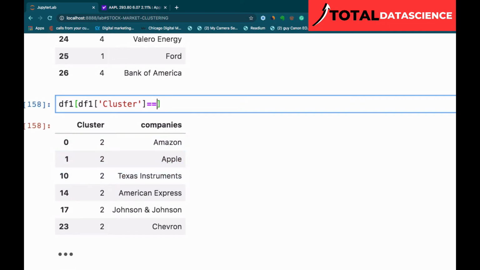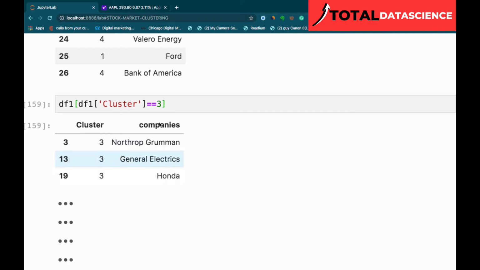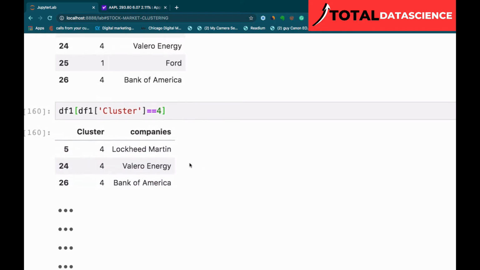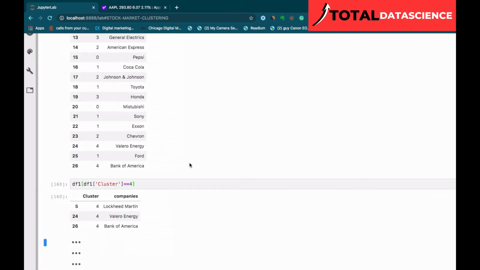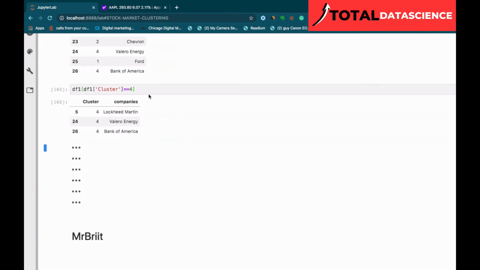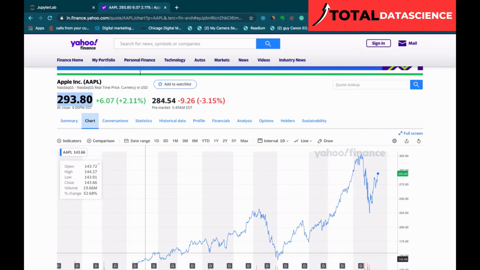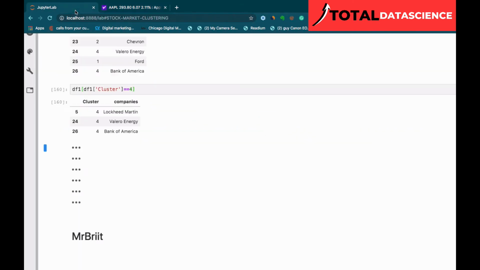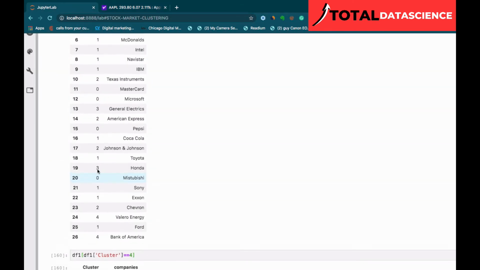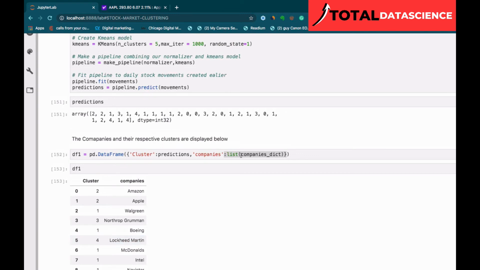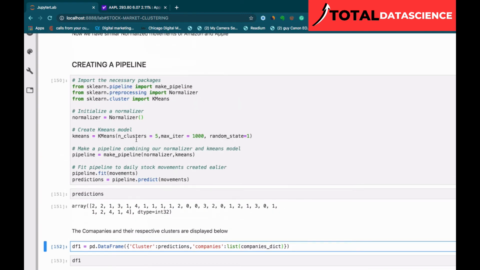So we've been able to group these companies into different clusters. For cluster 3, we have these 3 companies. We have cluster 4, this is the last cluster. We have 3 companies over here. All right, so based on their stock market data that we extracted from Yahoo, we are able to cluster them using the k-means algorithm here, right?